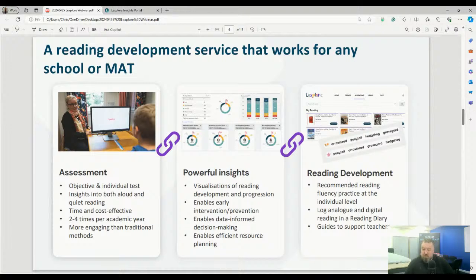So the assessments, they're objective, they're undertaken by individuals, they give insights into both aloud reading and quiet or silent reading. They're time and cost effective. Each assessment takes between 3 and 5 minutes, based on the experience of the assessor and how often the student has done an assessment. If you're a new assessor and the student has never done an assessment before, you'll be closer to the 5 minutes. As they get used to the assessment and you're used to it, you get that down to around about 3 minutes.